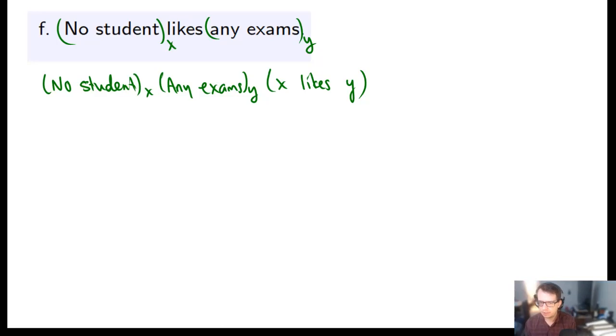Okay, so now we can translate no student. We know that no is there does not exist an X. So no is the same thing as not some, like there is no student out there. There's not at least one student out there. So there is no X such that X is a student. And so now we have to deal with any exams.